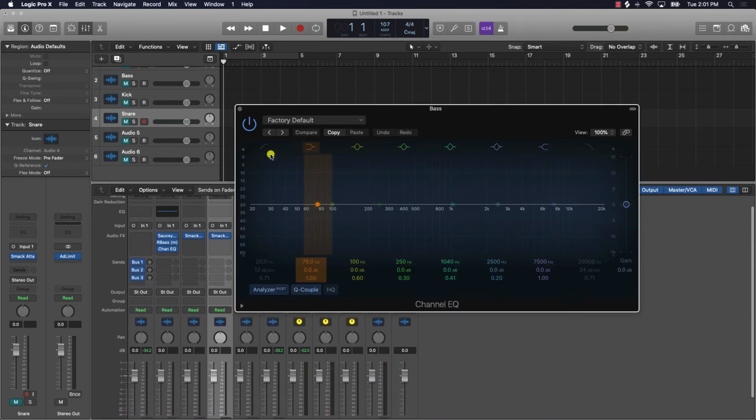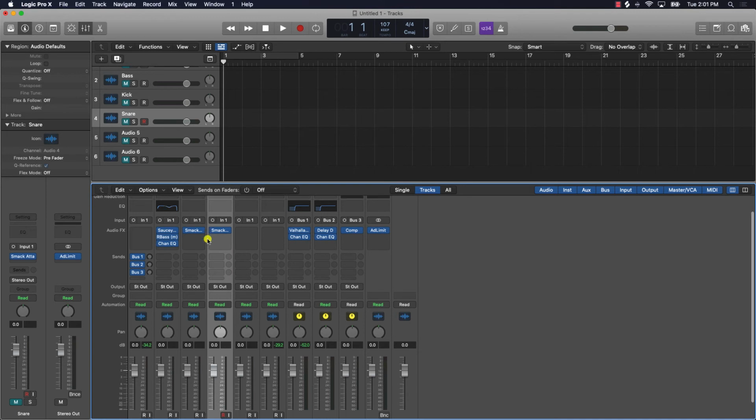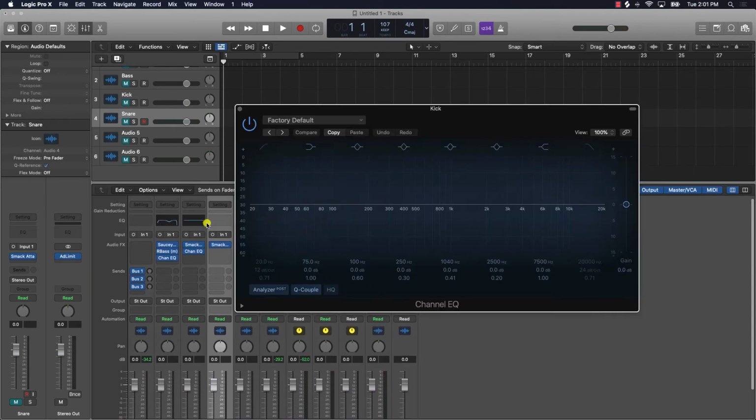You can come over here and I can say, all right, I'm gonna take a little bit out right there for the bass and maybe dip it in right around here. Just however you like to do your bass EQing. I know for my kick, I usually cut off maybe right around there. Cut that out. That's all I really do.